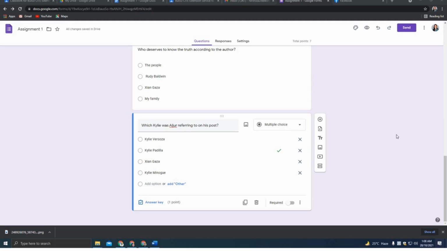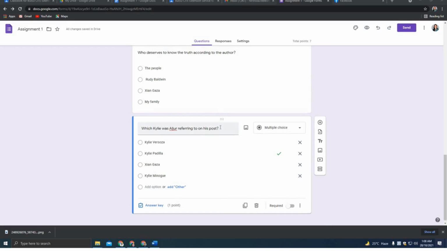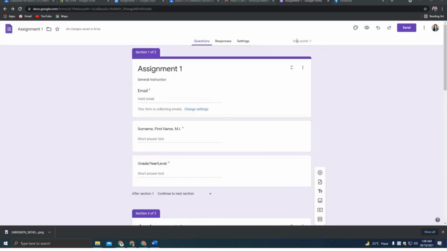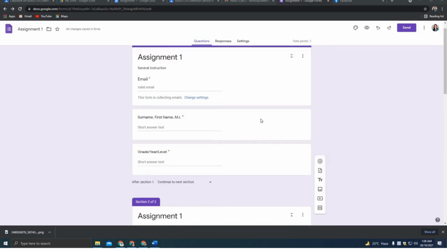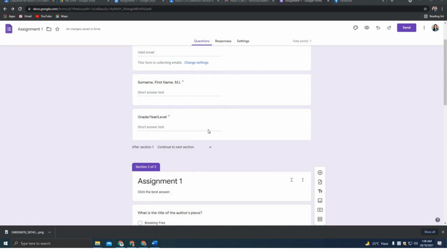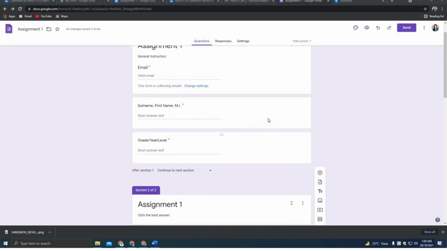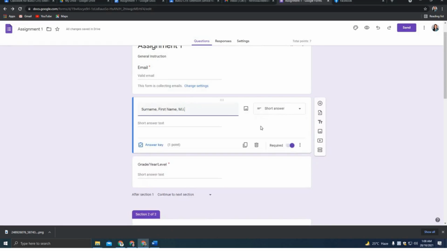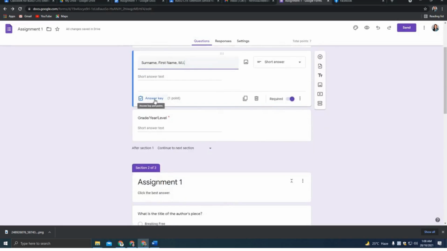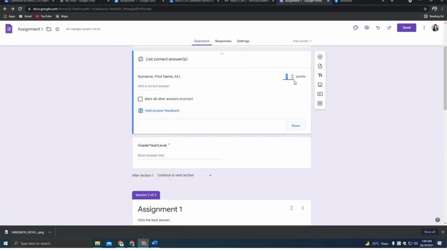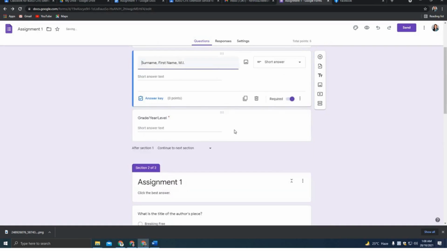I am done with the 5 multiple choice questions. So, upon checking, I could see the total points here. And it is 7. Why? Because the default point is 1 and binigay niya ng point yung name at saka yung grade year level. So, as we have mentioned, we can change it to our preference. So, you just click on the answer and then from the points, click arrow down to 0.